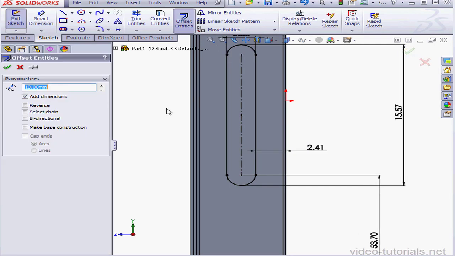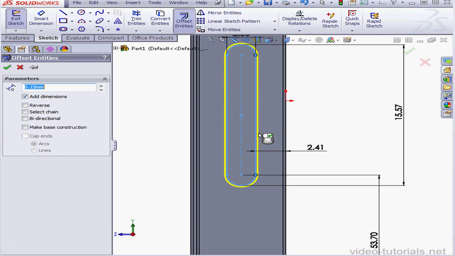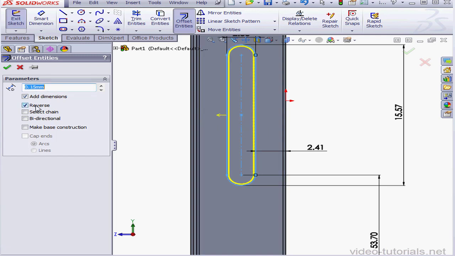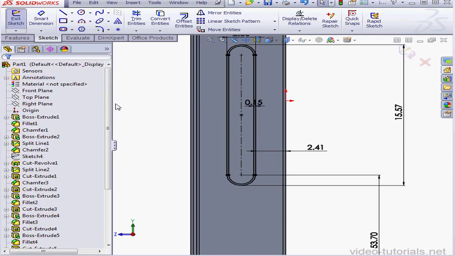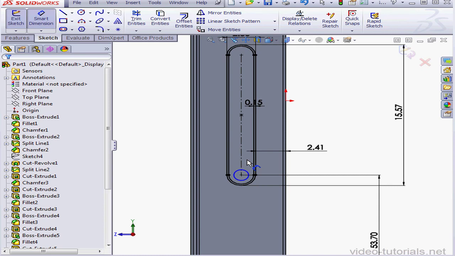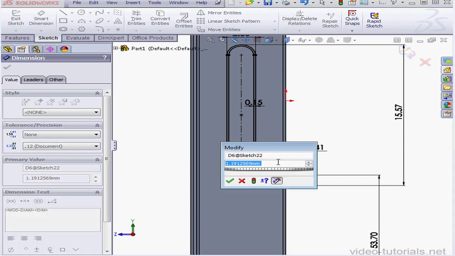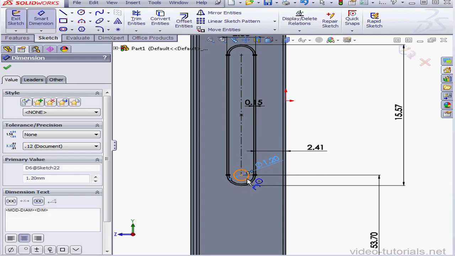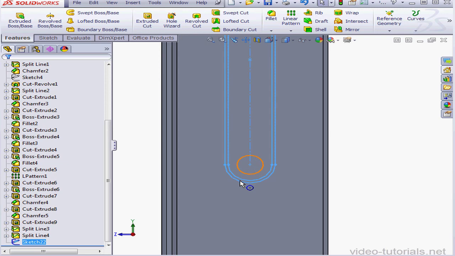Offset entities. The distance of the offset will be 0.15 millimeters. Let's check here to reverse the direction of the offset. And OK. Lastly, let me drop in a circle. The diameter will be 1.2 millimeters. OK. Exit the sketch. Go to Extruded Cut.